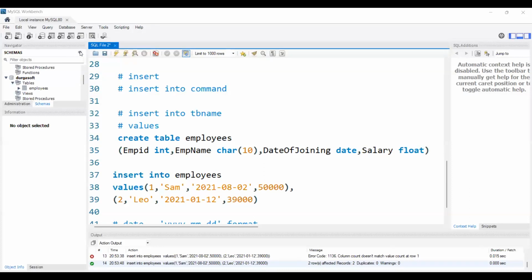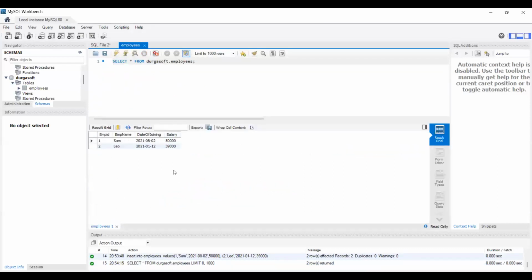So now under schema, you can refresh once again. Under DurgaSoft, there is tables, and under tables, there is employees, right? Here at the right side, you can see one table. If you just click on it, it will show how we created the table. Correct? This is what I created: employee ID, employee name, date of joining, and salary. And I gave two details like Sam and Leo, correct?